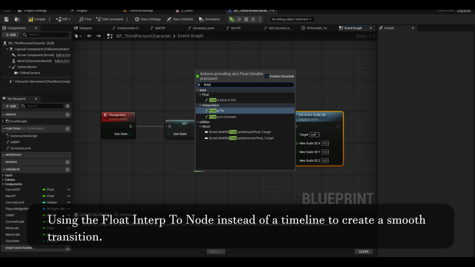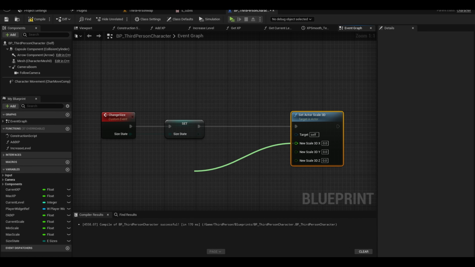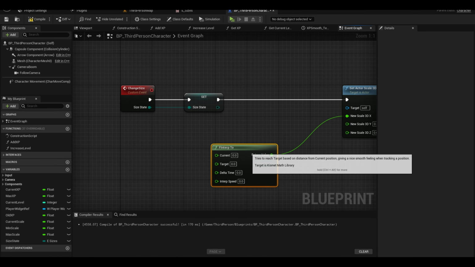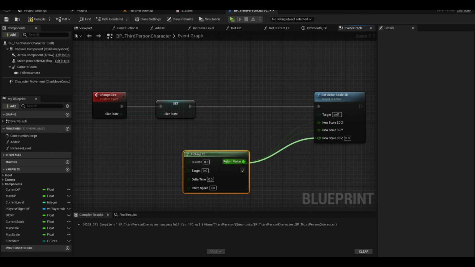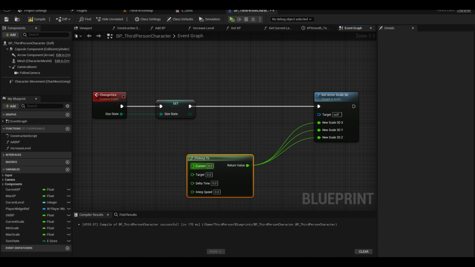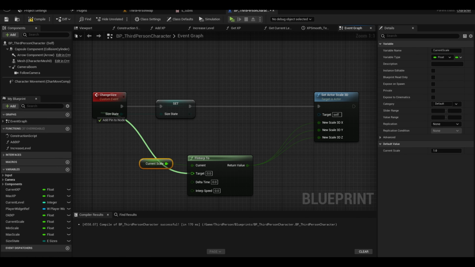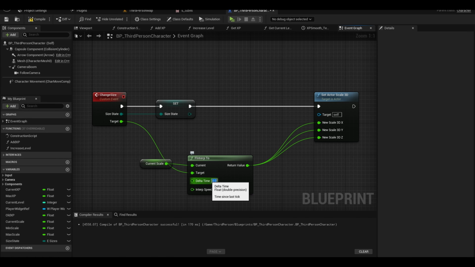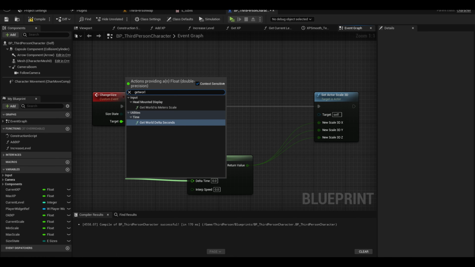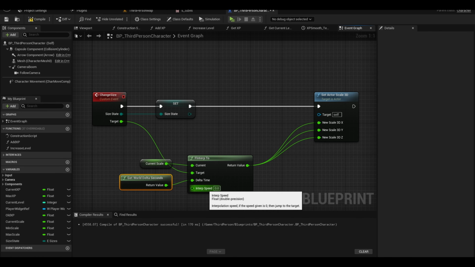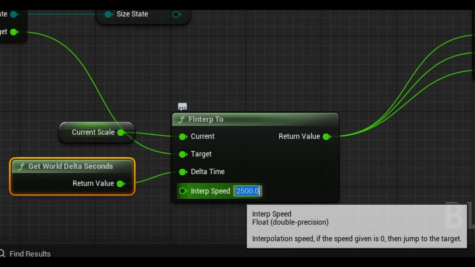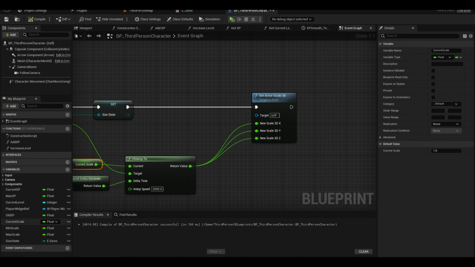You can use a timeline or event tick. I am going to use the float interp to node. I made sure that the floats connected up. This interp will make a smooth transition for the scale. Our start is current scale. You can drag the target to our function event to create an input. Delta time is our get world delta seconds. Our speed will be high like 2500. Don't forget to also set our current scale to the return value too so it updates.